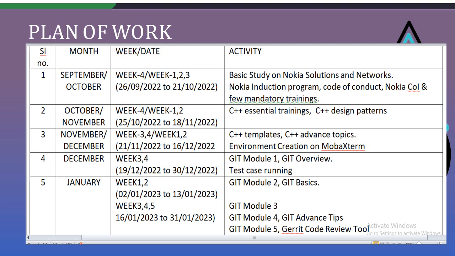we had these essential trainings of C++, which was the most important coding language, or the bridge that we can say to help in the networking side. In the month of November and December, the C++ trainings were continued in different modules. That is, we learned about C++ templates, C++ advanced topics, and also we created an environment in MobaXterm. MobaXterm is a Linux tool where we used to raise MRs.